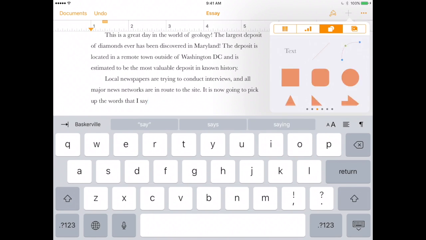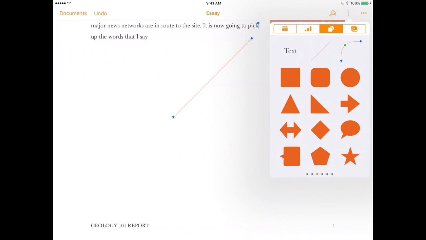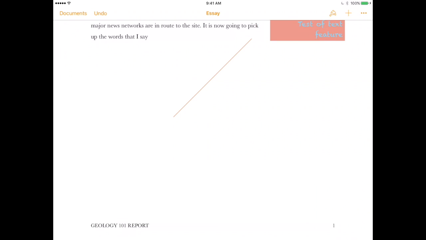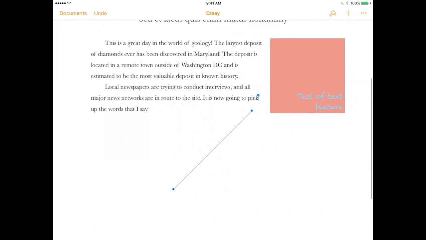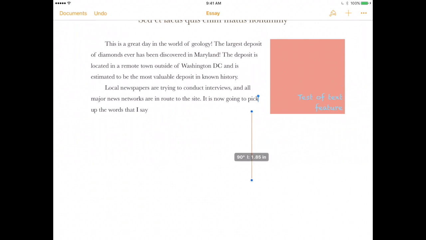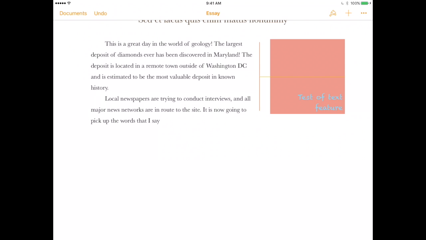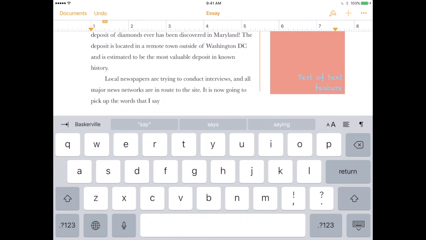If you want to add a line, you can use the line to delineate between sections, to add a graphic into your essay. So let's say that I wanted to change this, and I grab the line, and I want this to be kind of a border as I set off the text feature right there. That would just be one way that you could use the line as an object to drop into your essay.